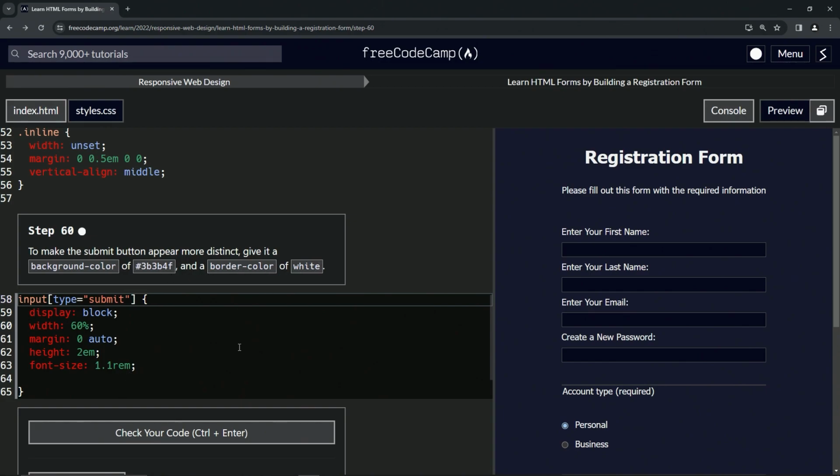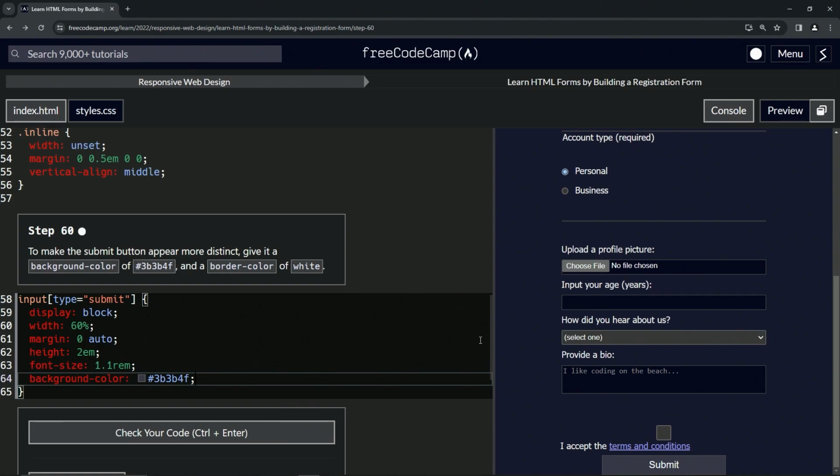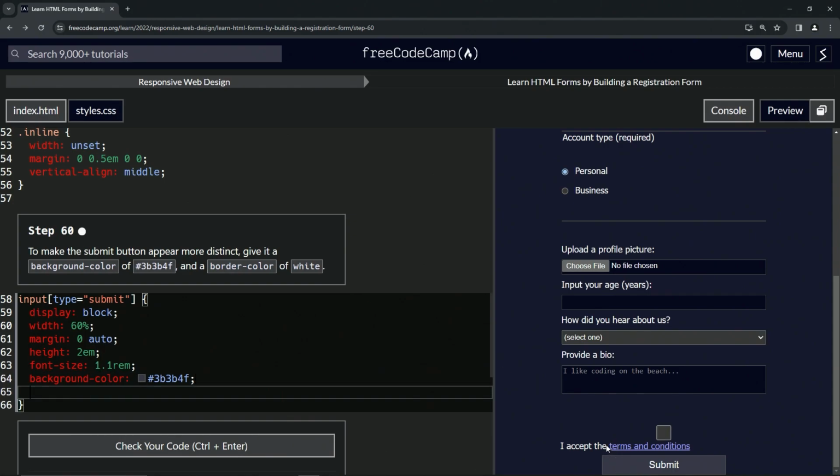All right. So let's come down to the submit button so we can see it change. And then we're going to start with the background color. Background hyphen color of hashtag 3B, 3B, 4F, like that. And you can see now it's this blue-gray kind of color. And then we're also going to do the border color, border hyphen color of white.